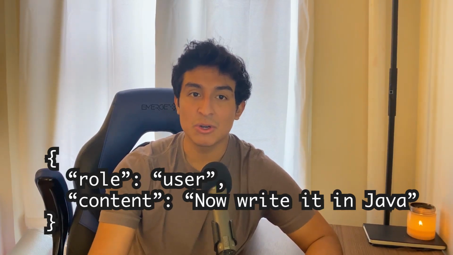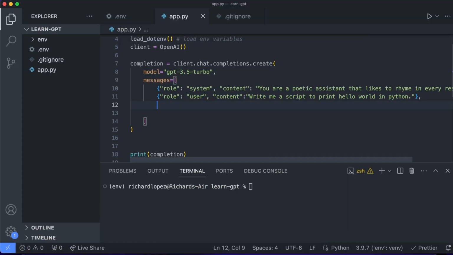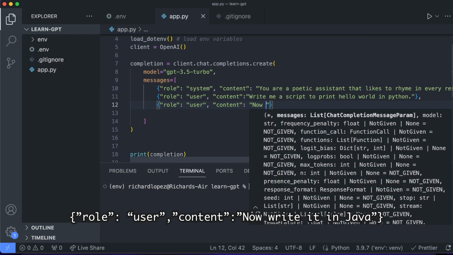Now, is ChatGPT even fun if you can only call a model once? Nah, not really. Ideally, you want to be able to talk to GPT in a conversation, and you'd expect GPT to remember your past conversations. So to do this, all we have to do is add a new message object to our list of messages. In this case, I'll add this message object to our new messages array and make a new call. So I'll write role is the user, that's me, who's using the GPT, and I'll write now, write it in Java.